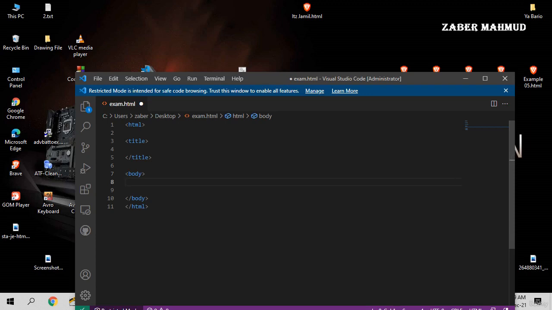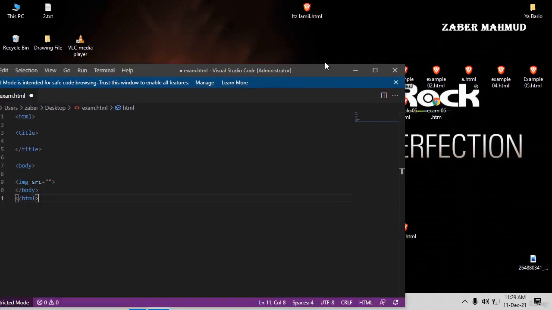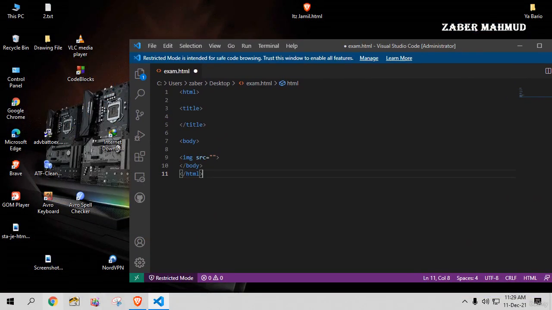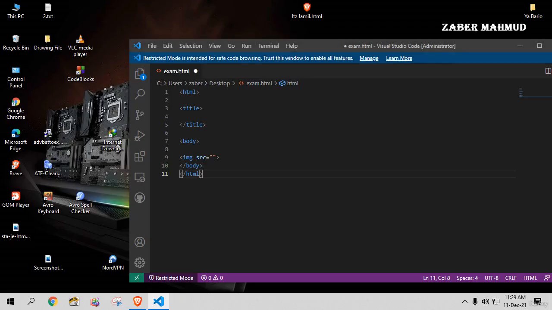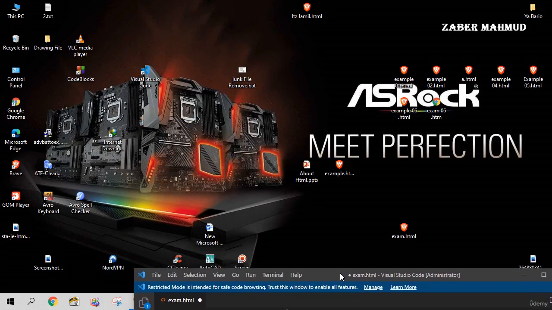For adding an image, first you type img src equal to double quotes, and the file name. Here you see that the file is here.